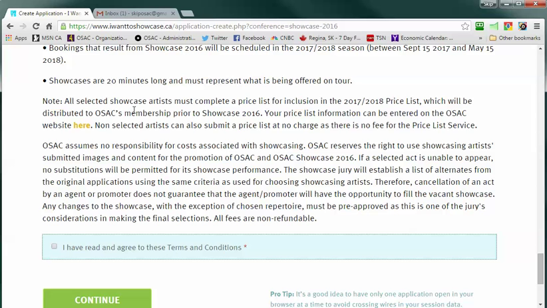If selected, you do have to fill out our price list form. It's something that's sent to all the presenters prior to Showcase, so they'll have an opportunity to review your website, your prices, and all that kind of stuff. The link to that form is right here. I'm just going to open it in a new tab, and it is based on the OSAC website.